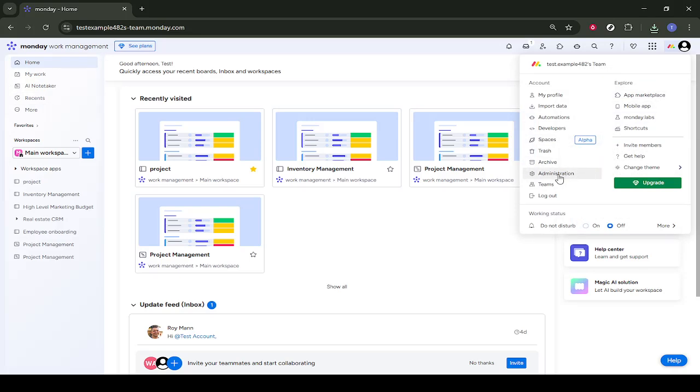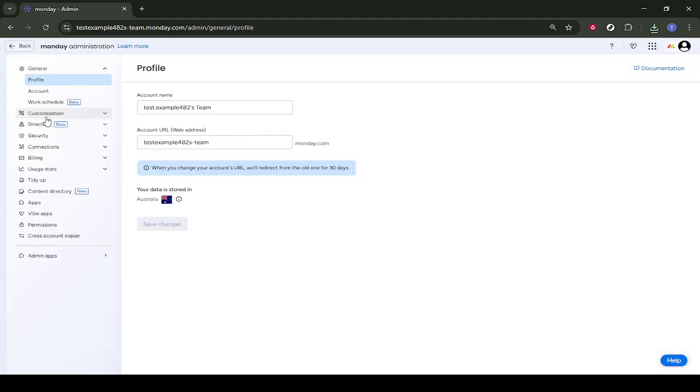From this menu, you're going to select the administration option. This takes you into the admin center where all your high-level account settings are managed. Once you land in the administration area, look along the left-hand side for a section called Connections. Go ahead and click Connections. This is where Monday.com keeps all the links between your account and external tools, such as automation services and integrations.